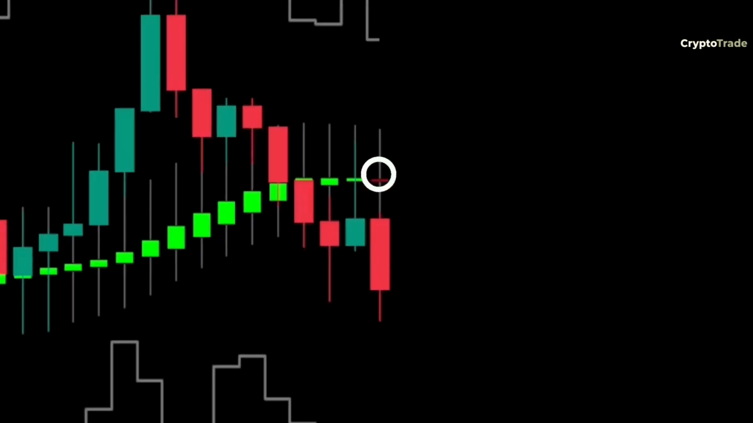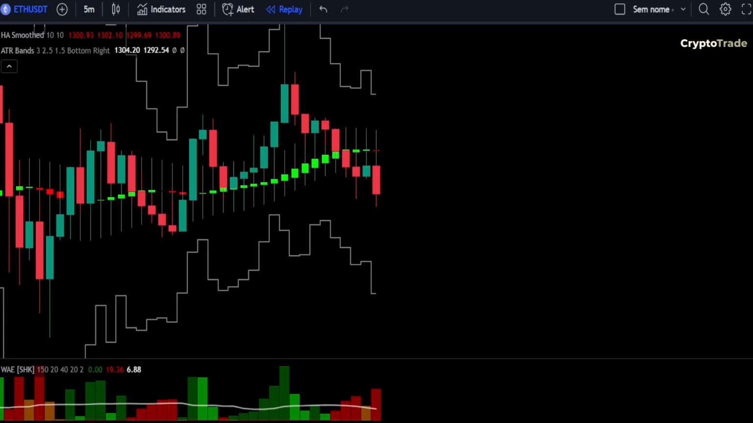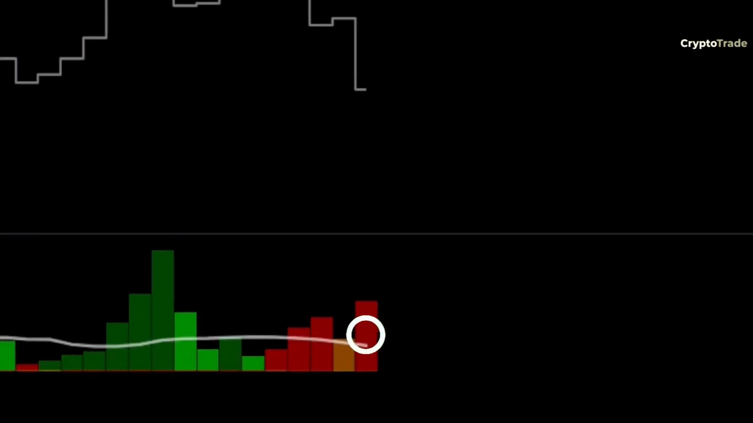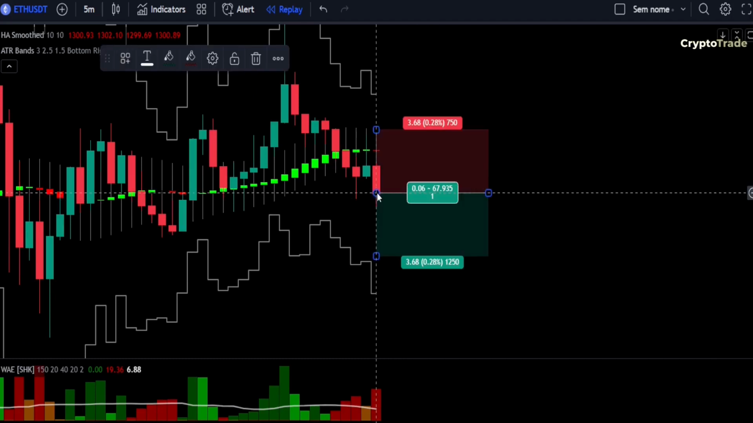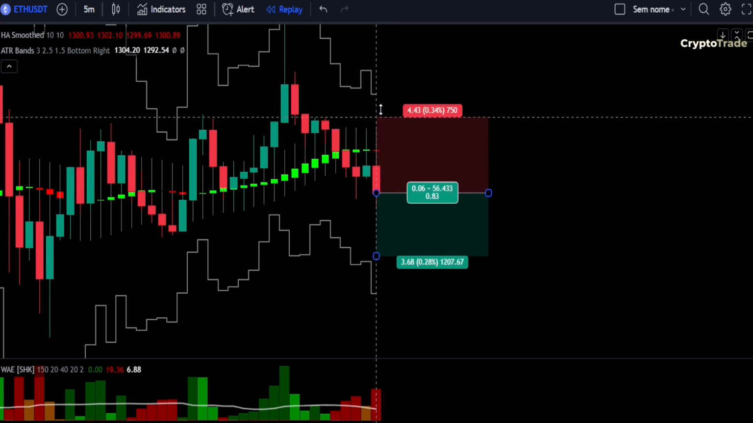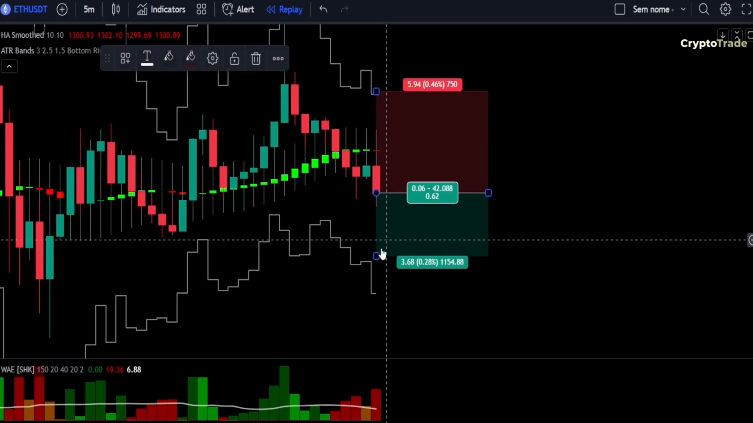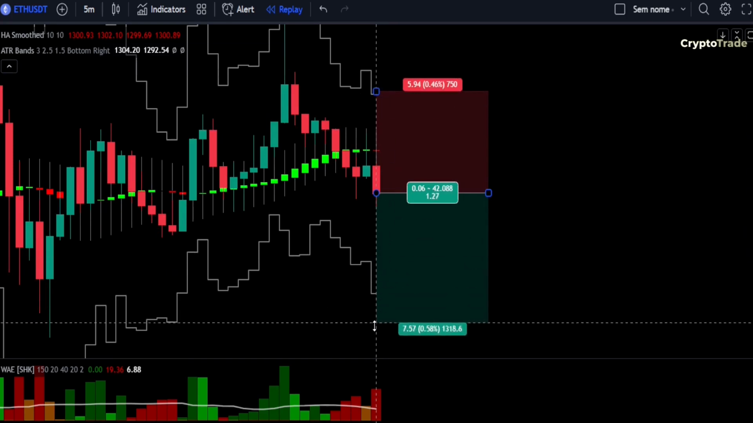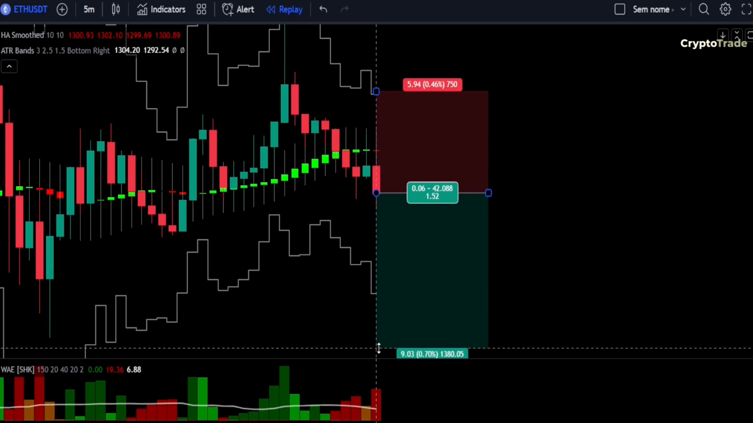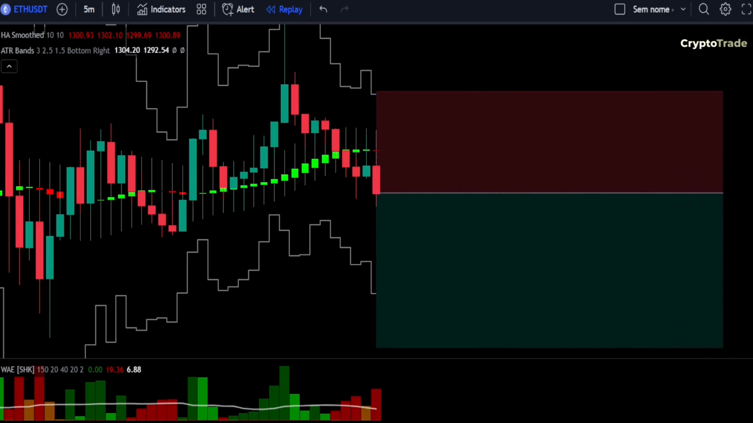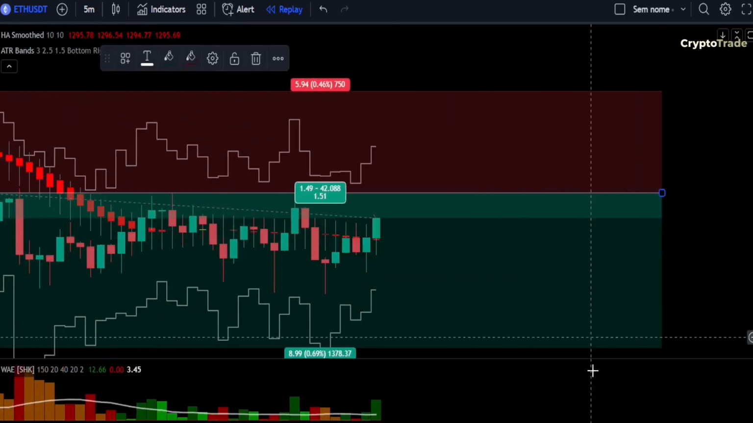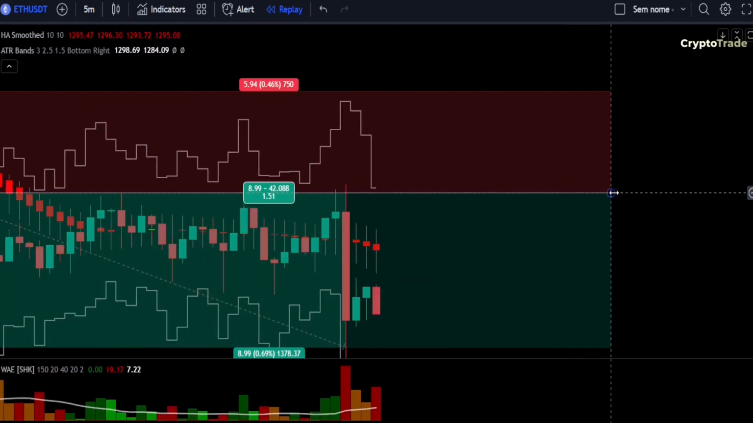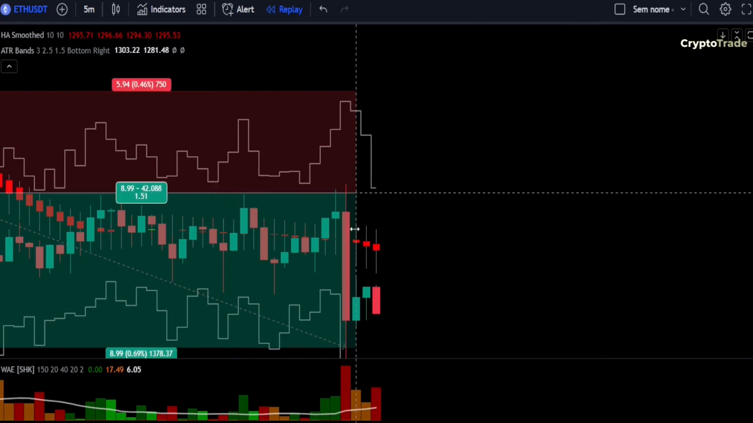HEIKEN ASHI SMOOTHED candles have changed from green to red. WADDAH ATTAR explosion bar is red and above the explosion line. As these conditions are met, place a sell order at the close of the candle. Place the stop loss above the upper ATR band. The risk to reward ratio will be set to 1 to 1.5. The market has reached the target and the trade has been closed with profit.